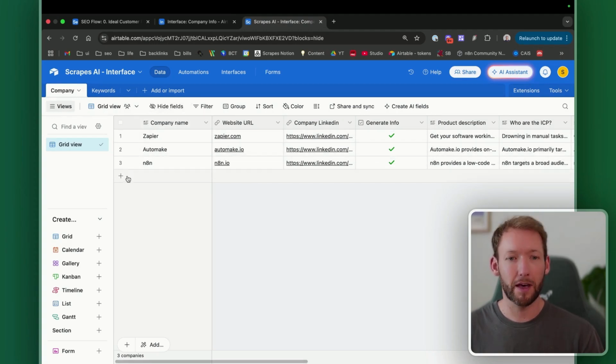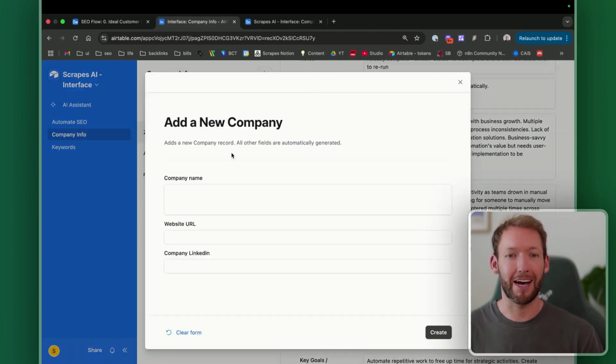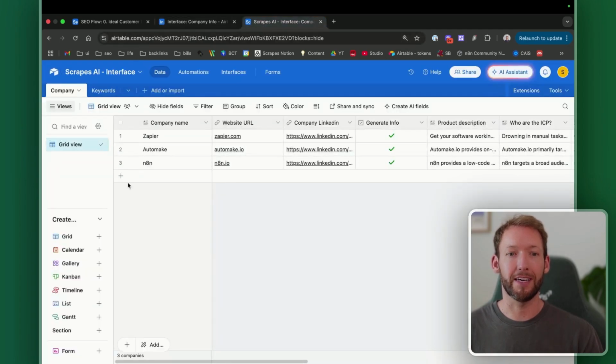So if I was to set up a new company, I could either do it as if I was a client using the interface up here. So I'm going to add a company in here, or I could do it directly into the database. So when you're first setting this up, you're not going to have this interface pre-built out. So what you're going to need to do is actually set this up yourself and set up the different fields.